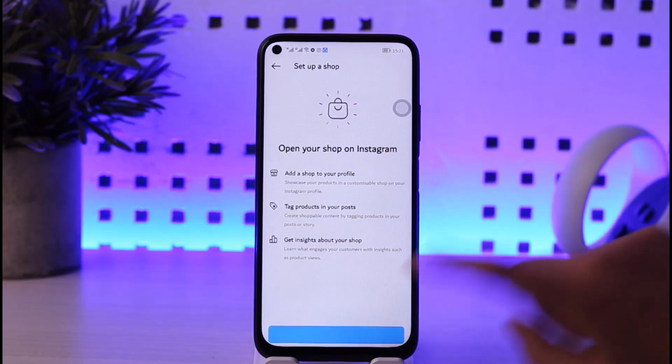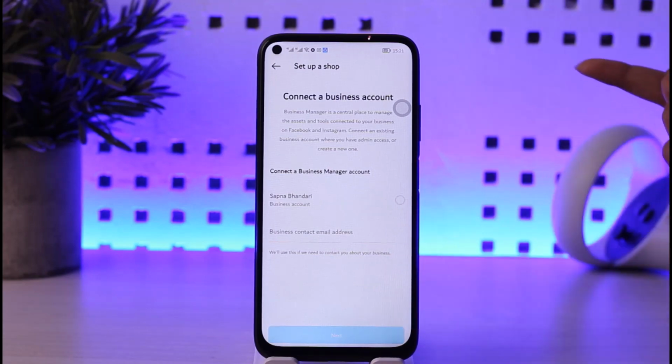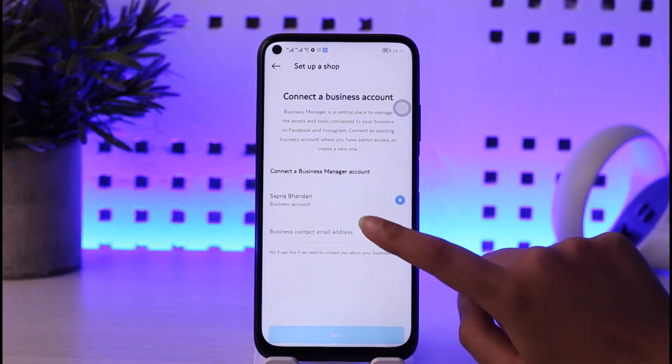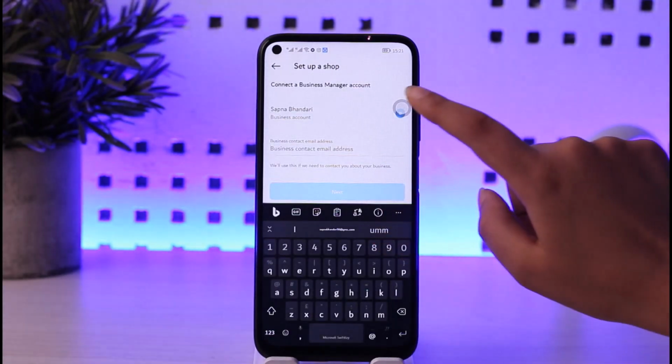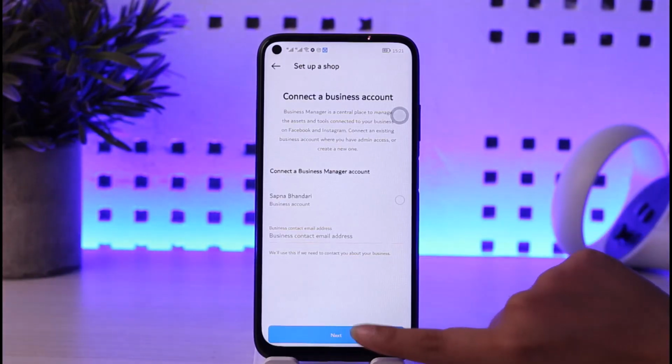Then you will tap on this get started, and you will have to connect your business account with your business Facebook account. You can go ahead, and then after that you will have to enter your business contact email address that you have created. Once you're done entering that information, you can simply go ahead and tap on this next option.